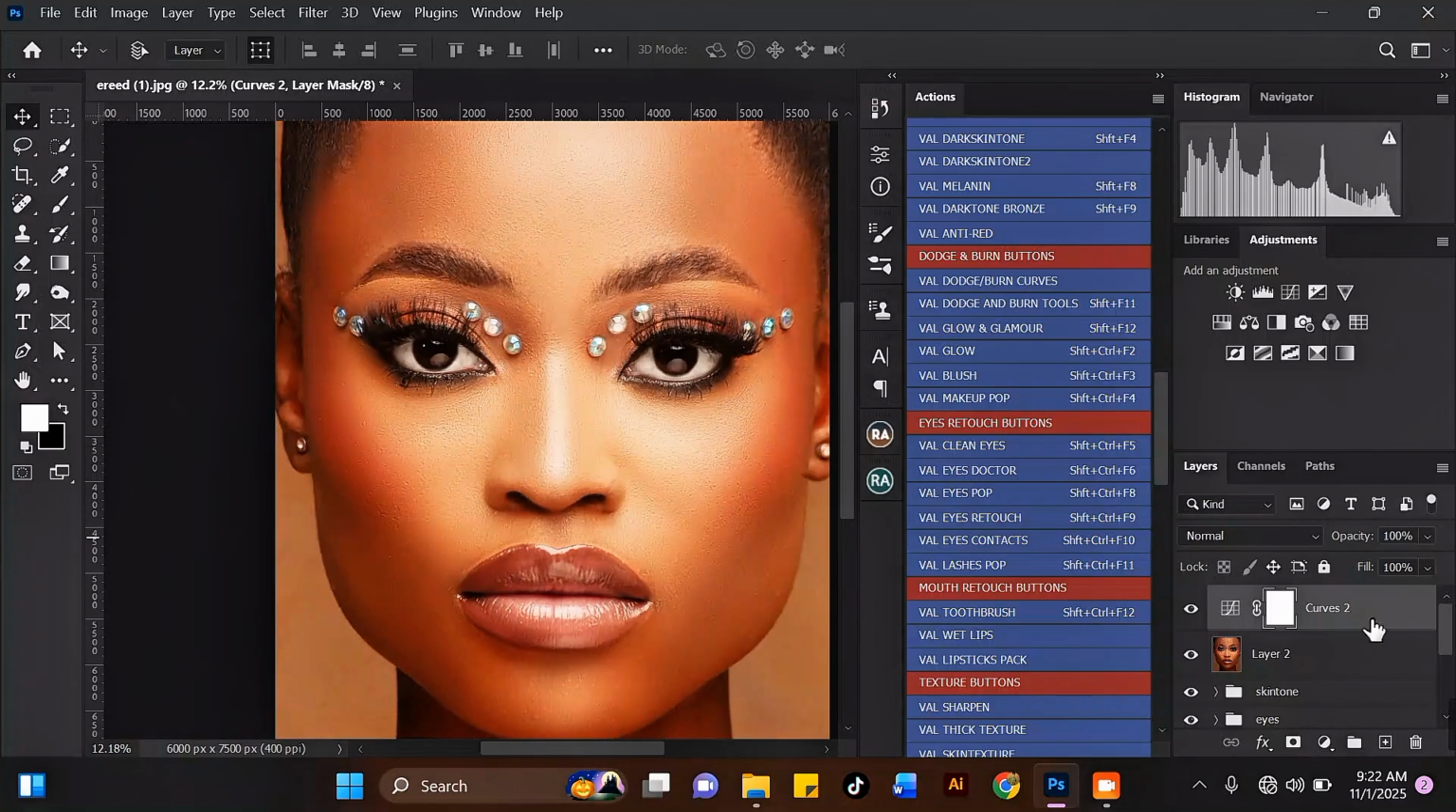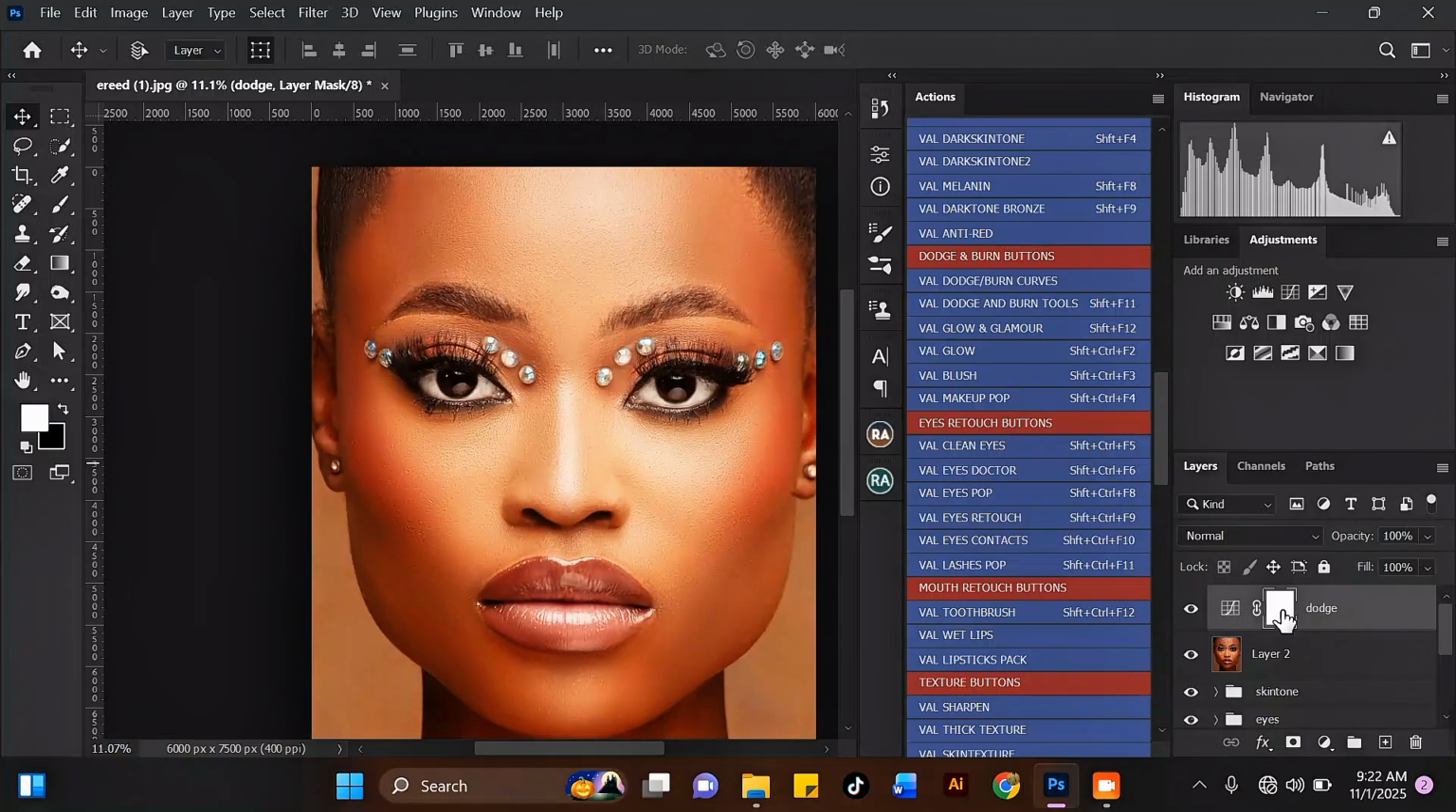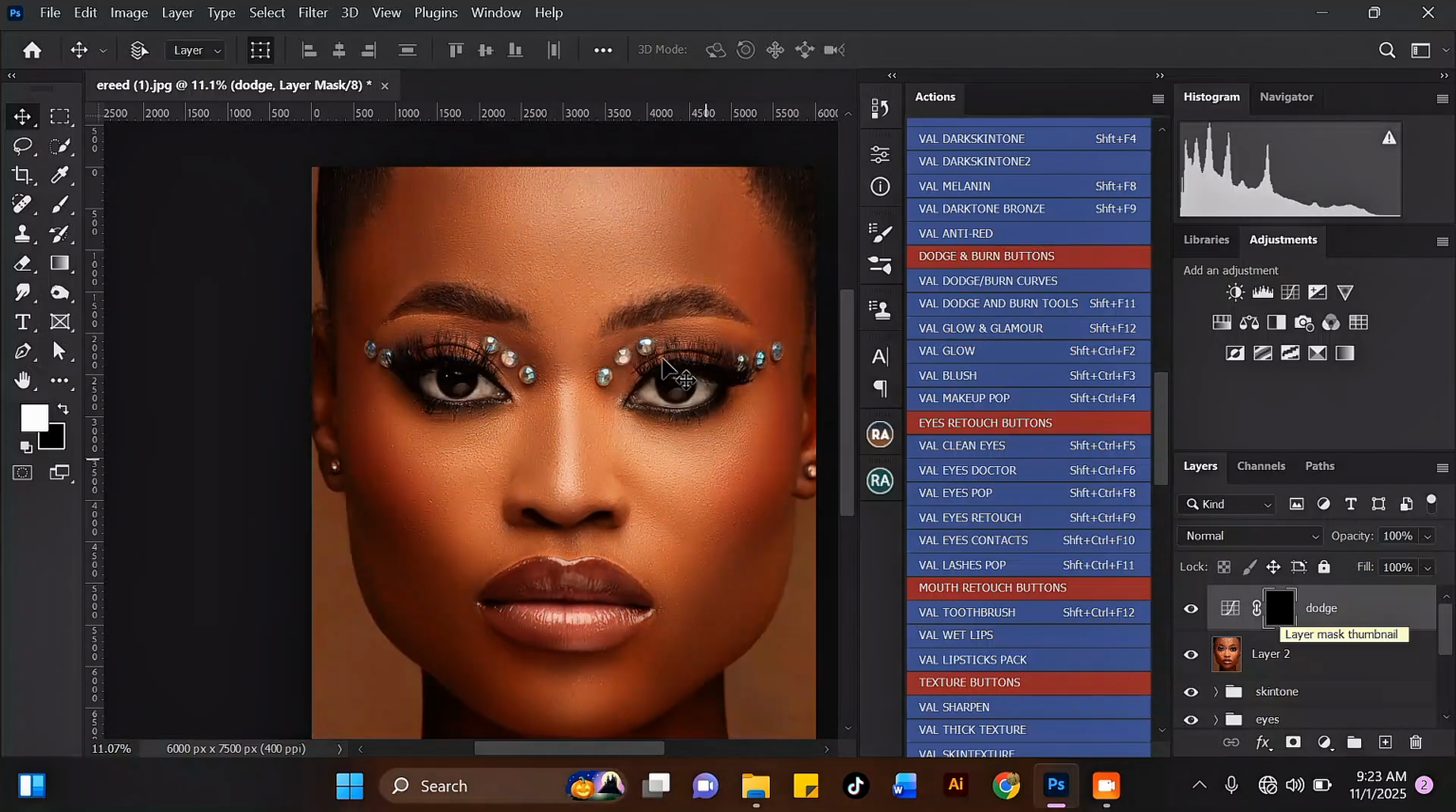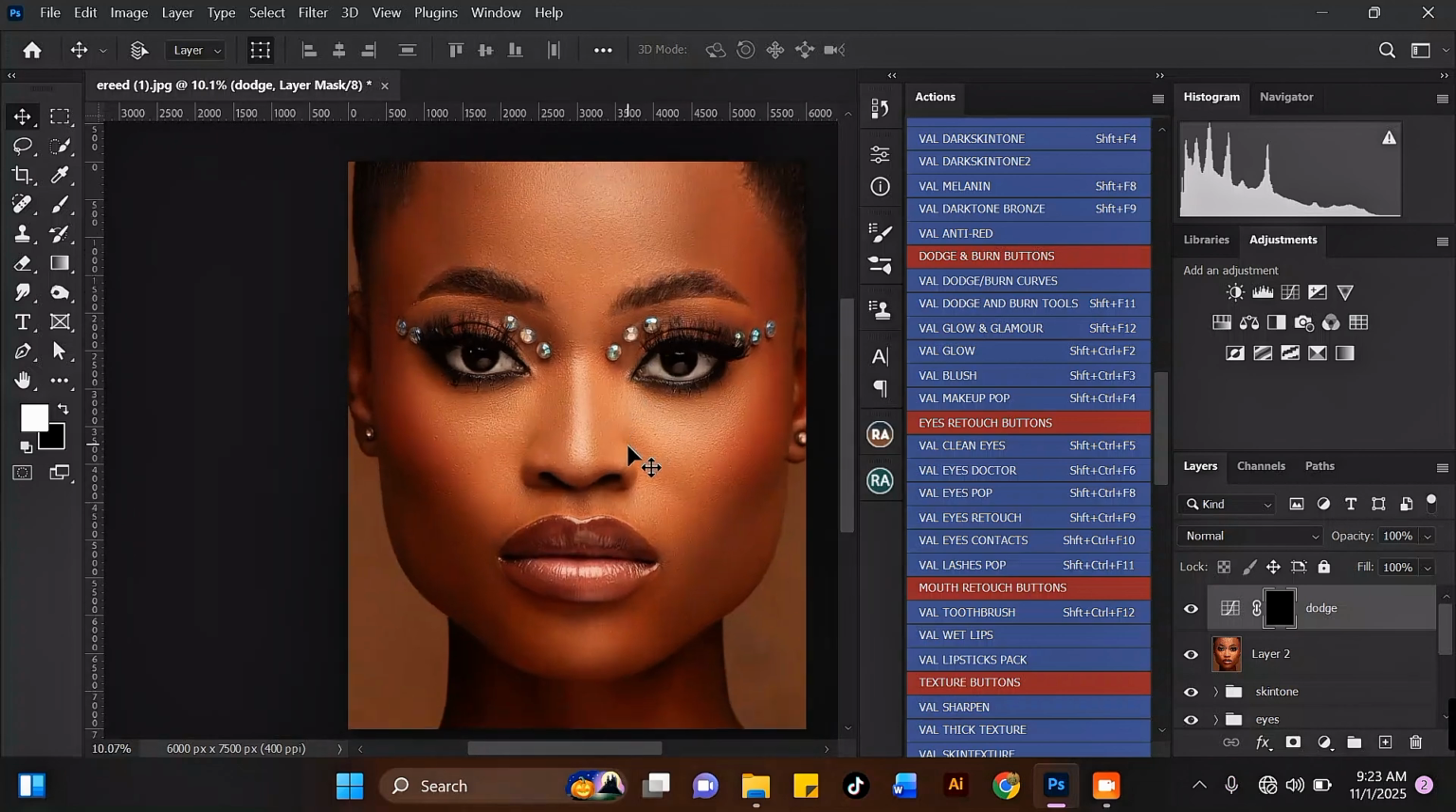Now what I will do is hide this layer. First, let me name it dodge. Then I will hide the effect, which is I make this mask active and invert it, Control I. As you can see, it's now hidden.